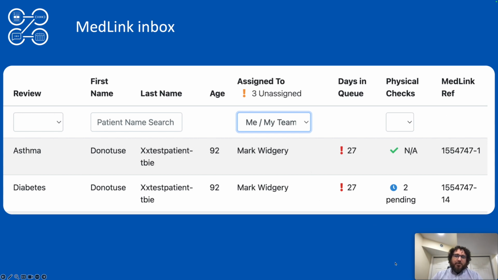This physical checks column is a really important advantage of the inbox system, because what I want as a clinician when I'm coming to a review like this is not just the patient responses, but all of the relevant information for me to make a clinical decision. With diabetes, I want the A1C result, the ACR. I want to know what the foot check result has been when it's been done, say with the HCA.